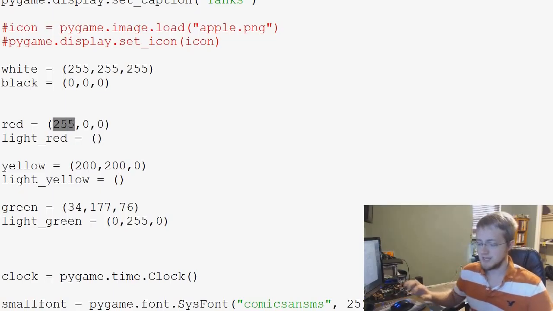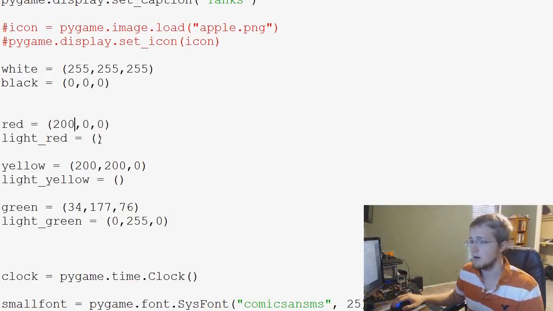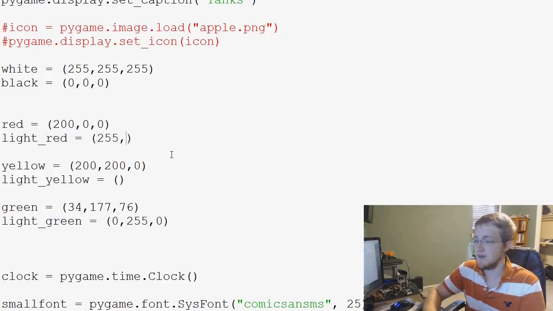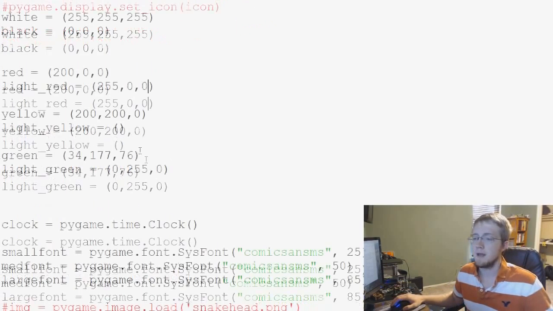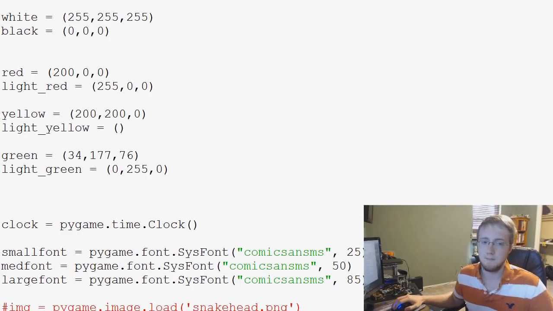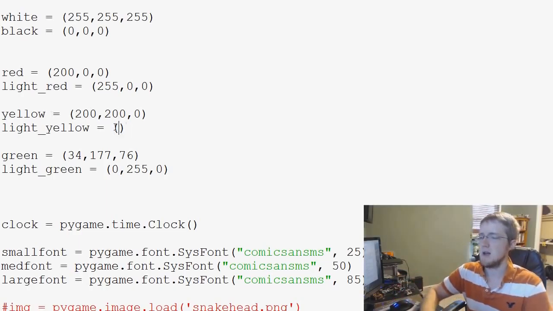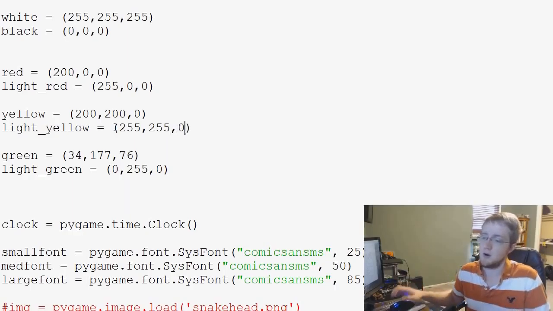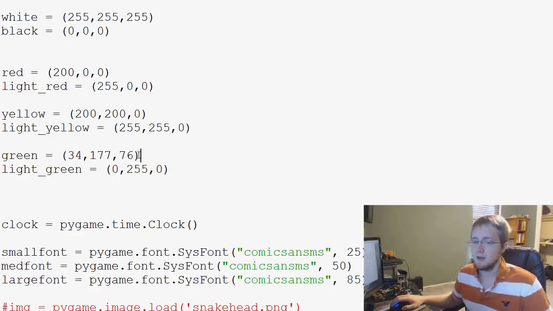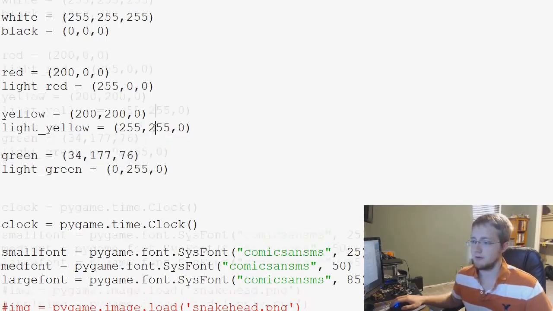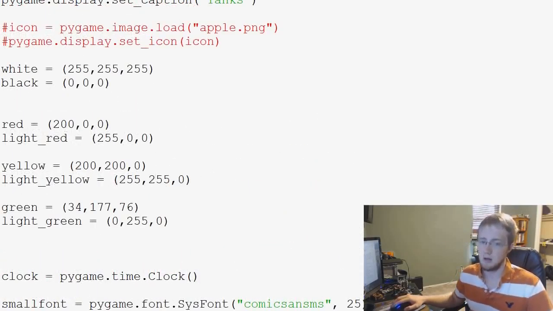What we can do though is take away some color from the regular red, for example. So we can do 200 0 0, and then light red can be 255 0 0. Yellow, this one's kind of a challenge, but yellow is the mixture of red and green. So in theory, we should be able to say 200 200 0 for regular yellow, and then 255 255 0 for a light yellow. The green can stay the same. There's really no problem there. We'll just use the same old code there. So now we've got our colors.